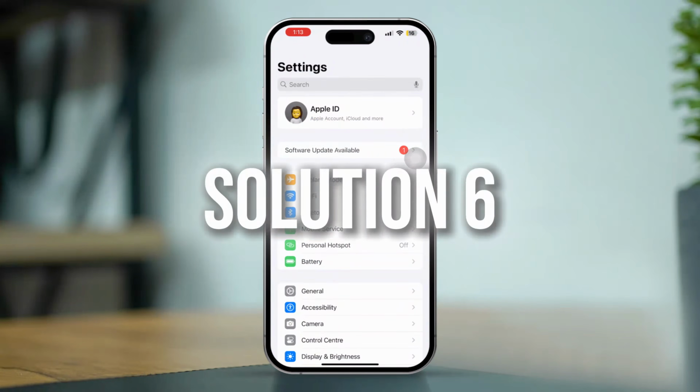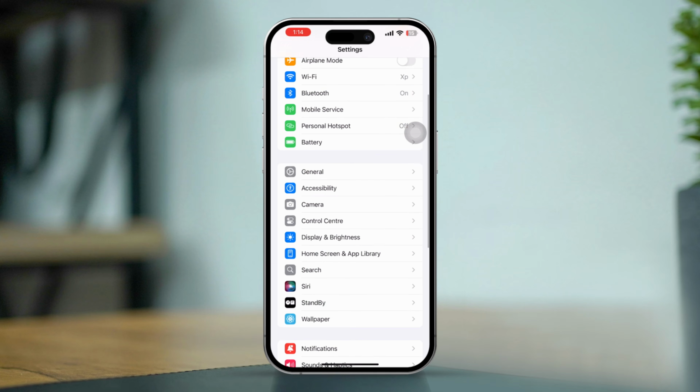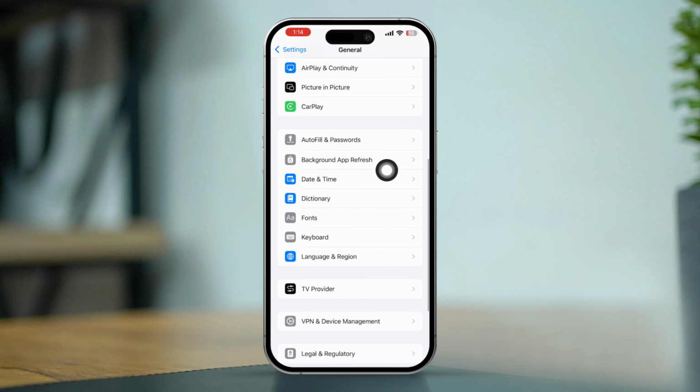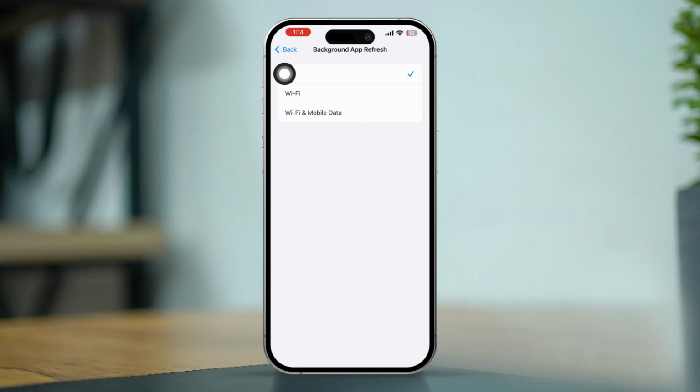Solution 6. Re-enable Background App Refresh. Go to Settings, scroll down, tap General, scroll down, tap Background App Refresh, and ensure it's turned on for Shortcuts. Background App Refresh allows the app to run smoothly even when it's not actively being used.